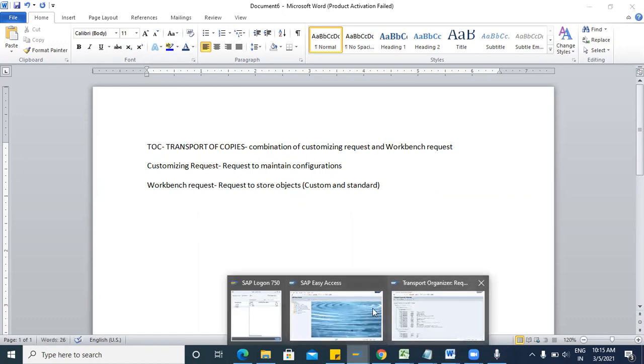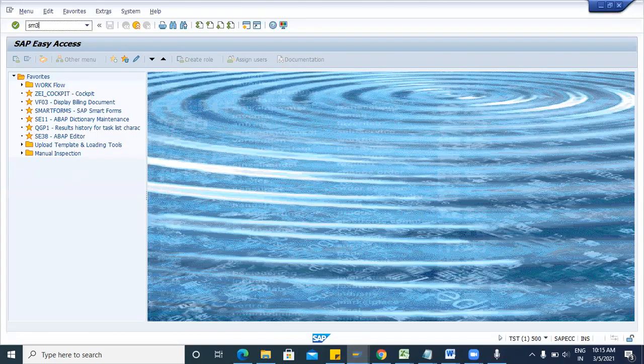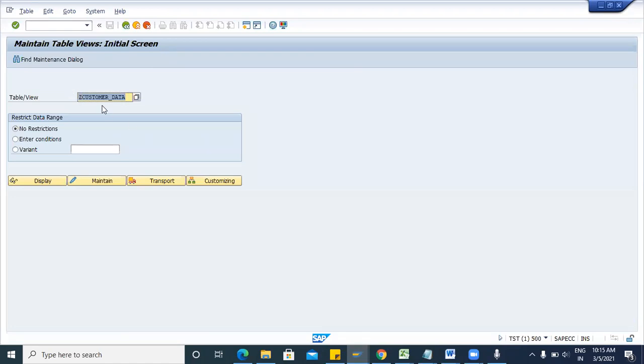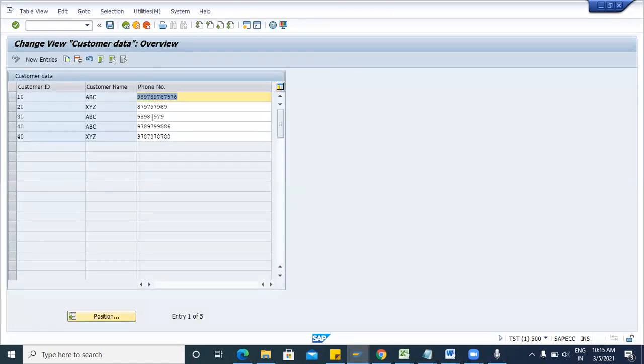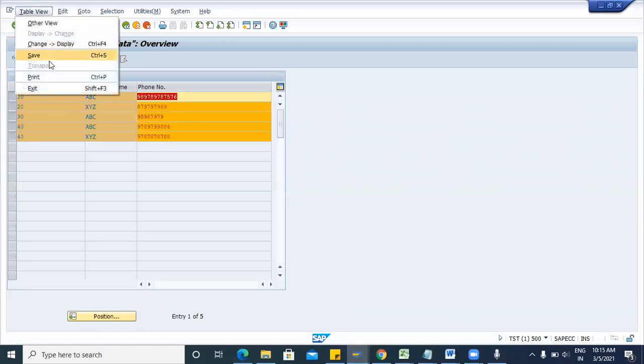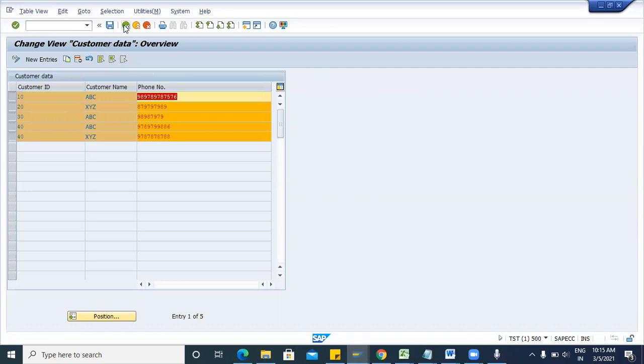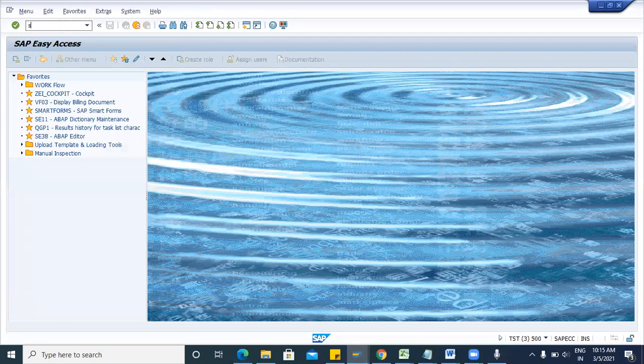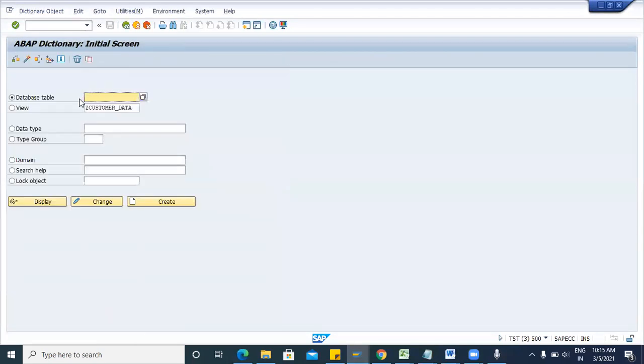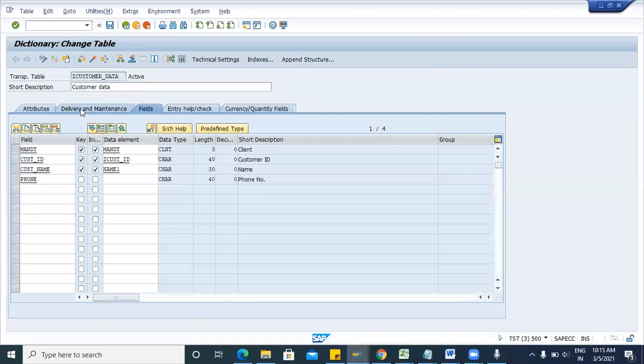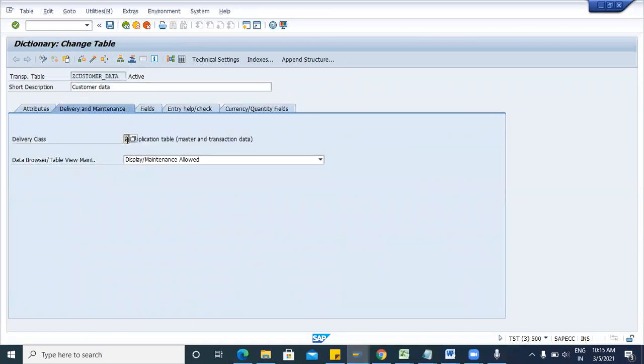Okay, so now let me show you in SM30. We have created this table. Now we want to maintain this data in the TR. Just select all, then table view, transport. Okay, so we cannot transport the data for this table. The reason is we have to change the delivery class. Here the delivery class is A, so we cannot transport the data for this table.